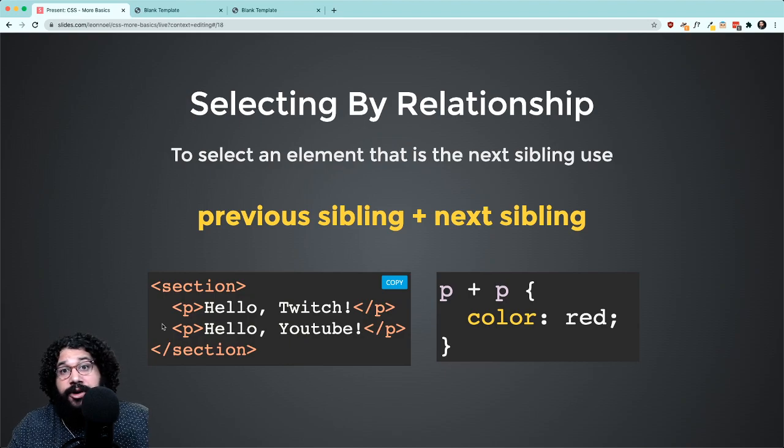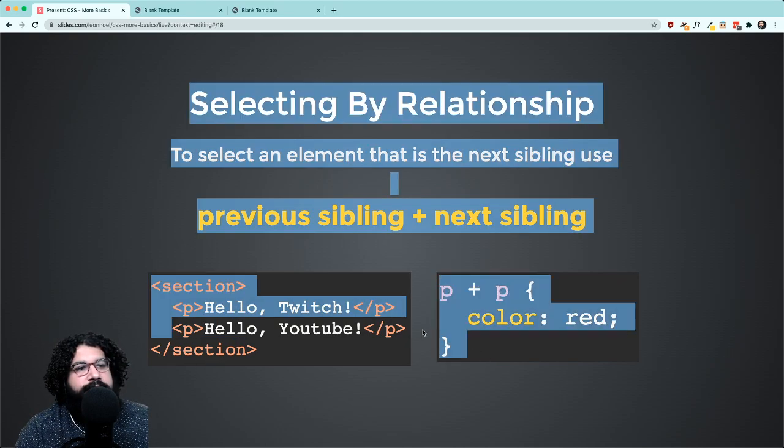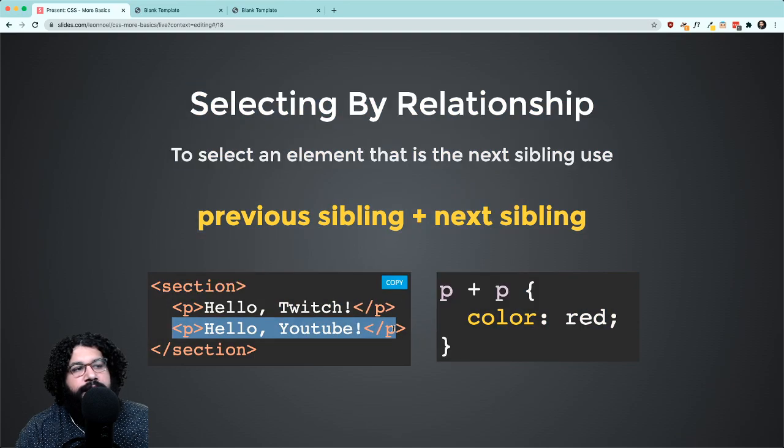And there are some folks that don't even really like to use IDs at all. So they use classes minimally and combine those classes with these relationship selectors as well. So, yes, in this example, it would only color hello YouTube. That's the only thing that would be red here.